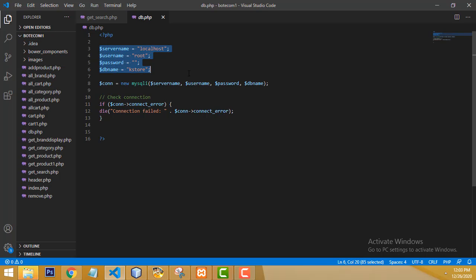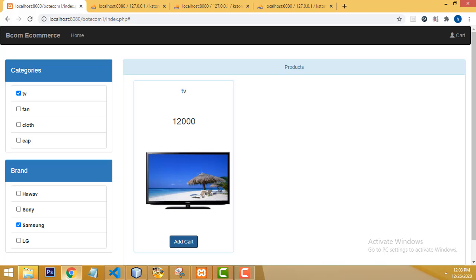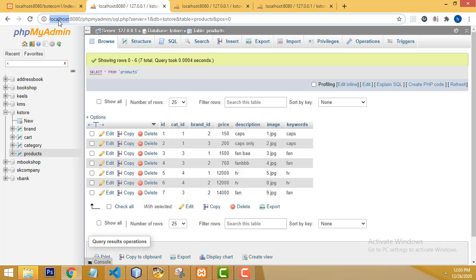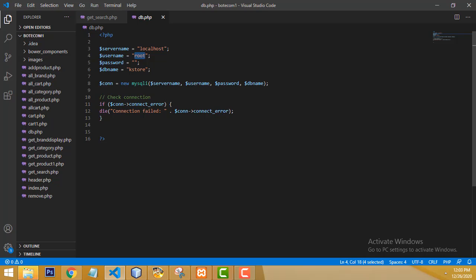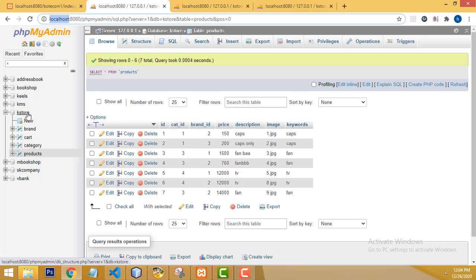First we have to establish a database connection. Server name is localhost, so my database resides on localhost. Root is the user credential of the XAMPP server. Root is the username and the password is blank. If you want, you can set a password. When you install the server for the first time, the username is root and the password is blank. This is the default. The DB name I have set is KStore. This is the database name which I created.